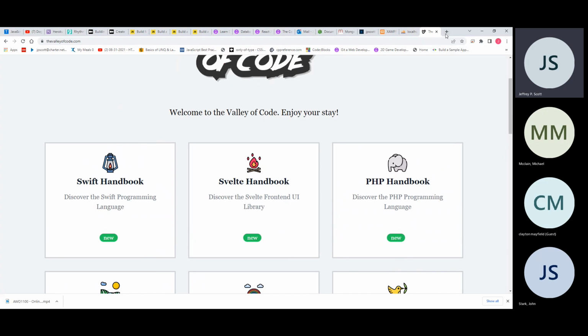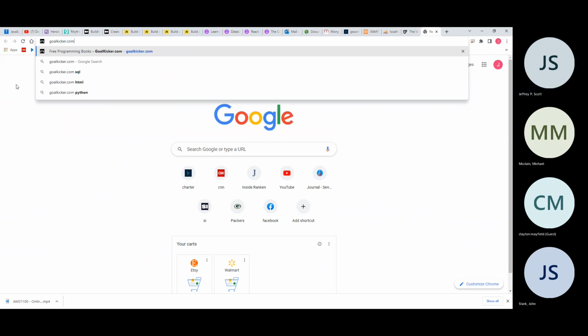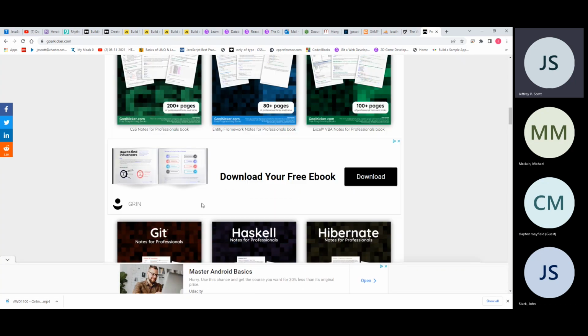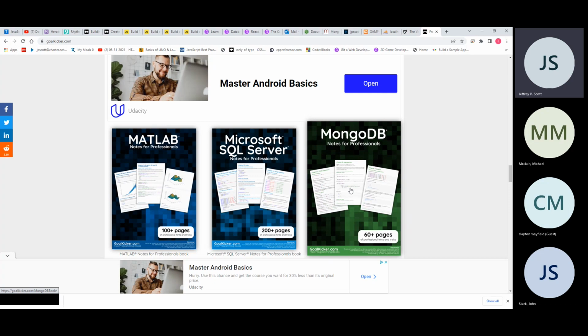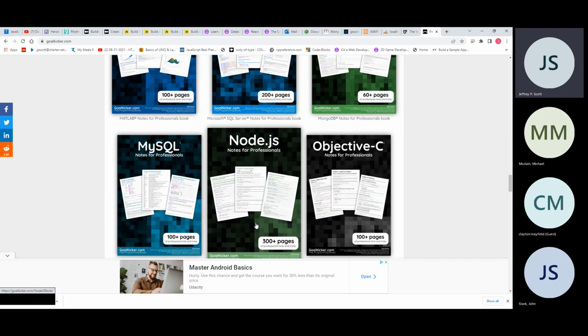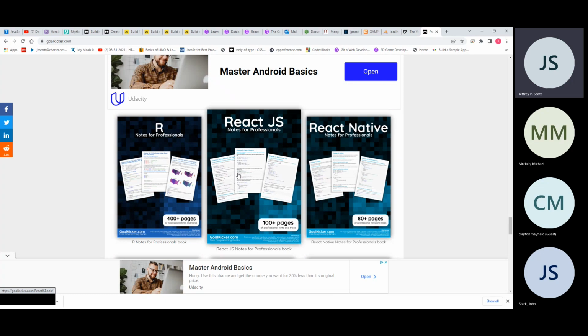But the other one I want to show you is the site that's called goalkicker.com. Goal, kicker.com. And they have free books on all sorts of stuff. They probably have 30 or 40 free books in here. The reason I'm telling you that, they have a Mongo book. They have a Node book, which has got Express in it. And they have a React book.